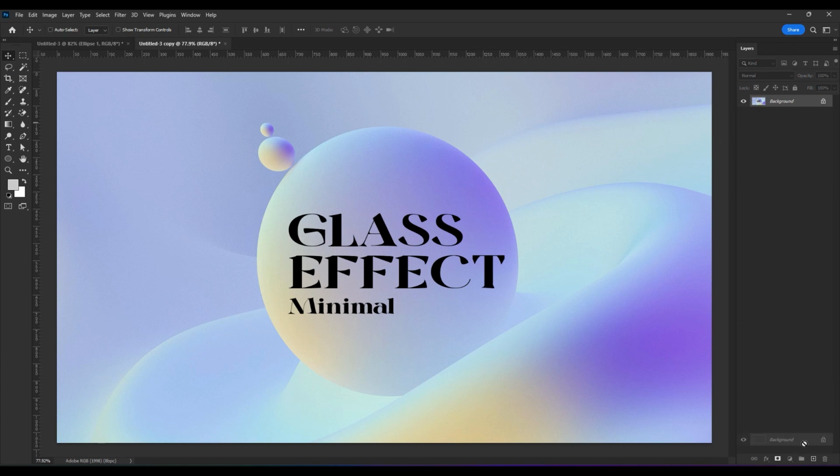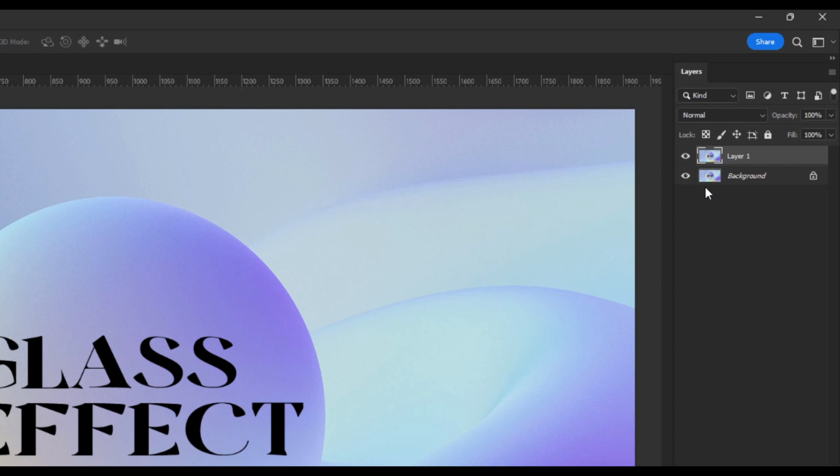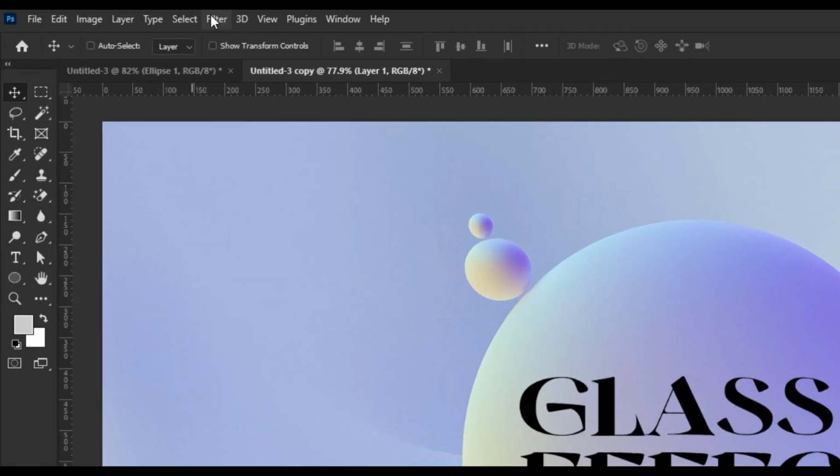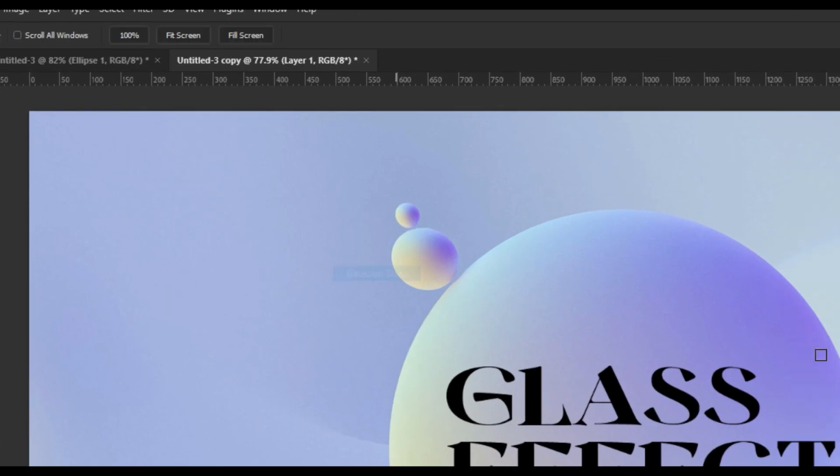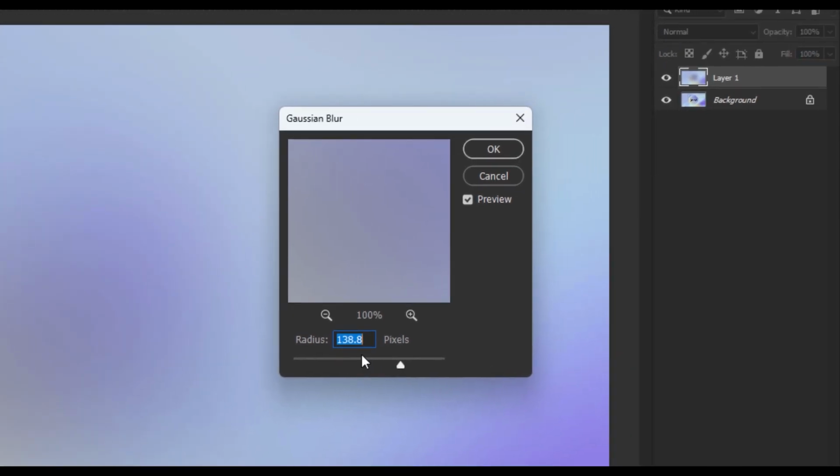So first let's duplicate our background layer. You can drag your layer to the plus button or press Ctrl J to do that. After that, click on the filter menu, blur and then Gaussian blur, then we're going to type our desired number.